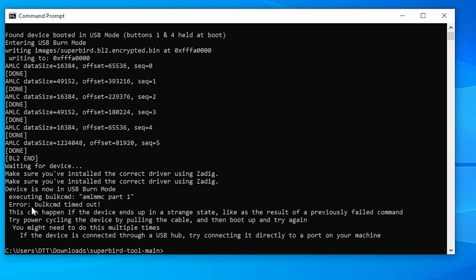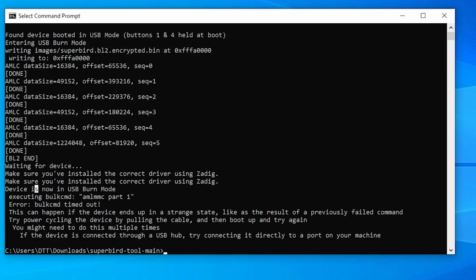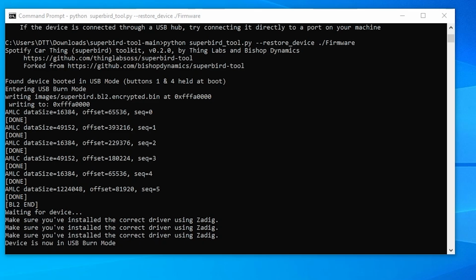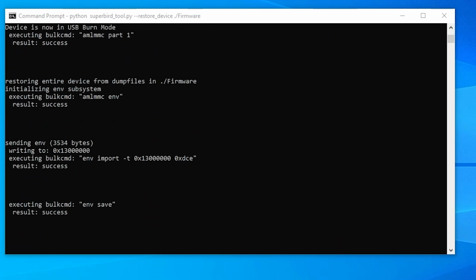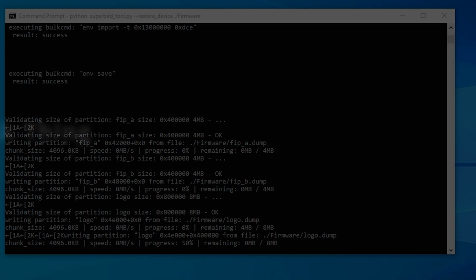Now, if you get the bulk CMD timeout, there's two things you want to do. One, make sure you've installed the correct driver using Zadig. And two, just do a quick power cycle and try the install command again. Alright, while that flashes onto our Spotify card thing, let's go and set up our FJ server.